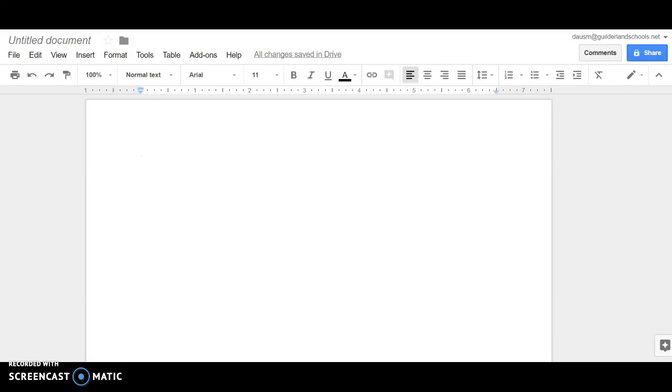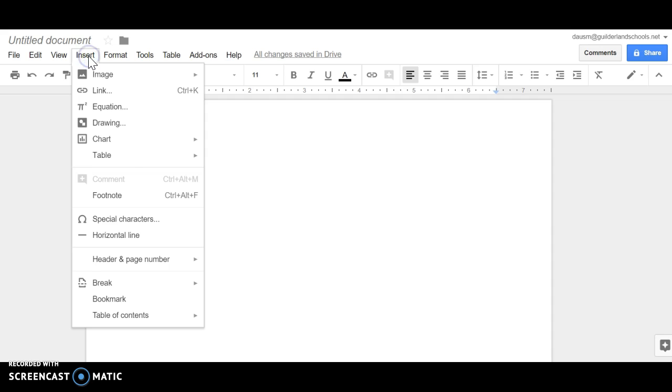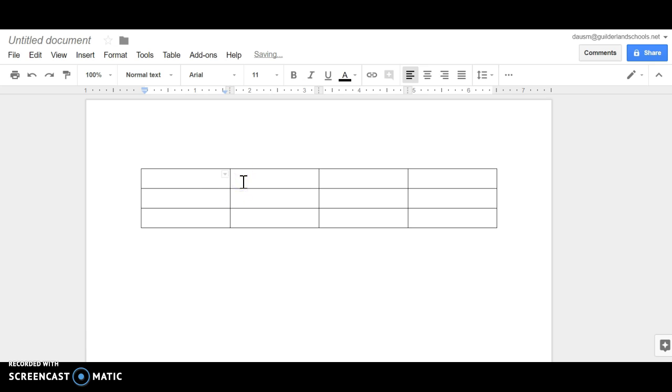All right, this one's all about tables. We're going to do all sorts of things. But first of all, we need to get a table. So we go up to Insert, click on that, go down to Table. You're going to have some different options. You're going to go across for the number of columns. You're going to go down for the number of rows that you want. For the sake of this example, I'm going to do 4 columns and 3 rows.